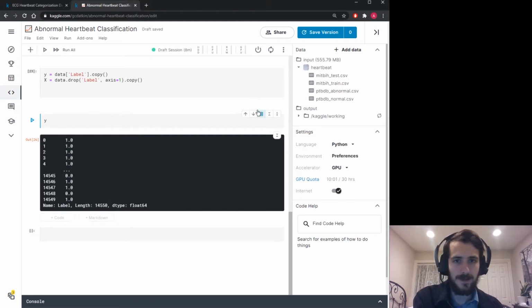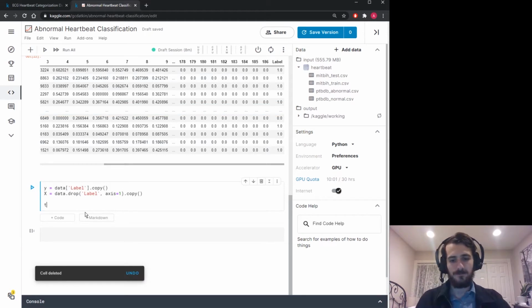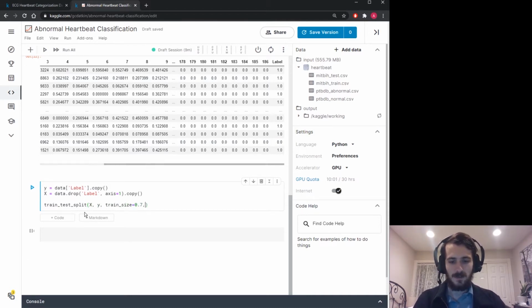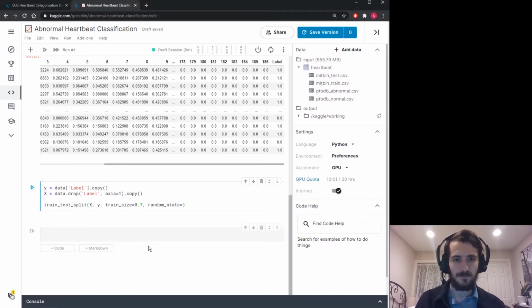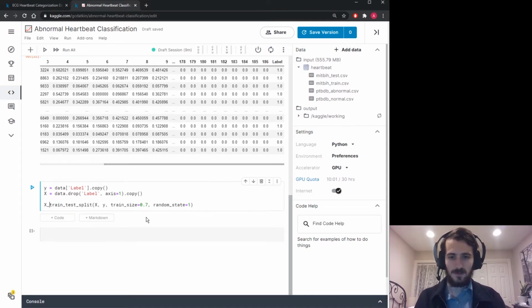So now I'd like to do the train test split. With the train_test_split function from sklearn, we can take x and y and specify a train size. 70% is what I'll use. And a random state, because this function actually does shuffle the data again for us. 1 is fine. And this will take x and y and split it into a train set that has 70% of the data, and a test set that has the other 30%. So that will return x_train, x_test, y_train, and y_test.